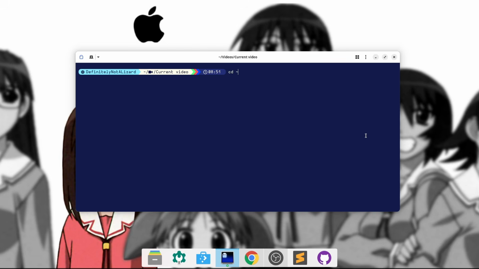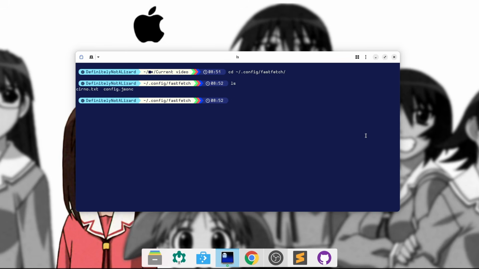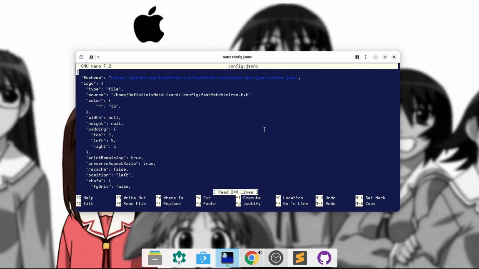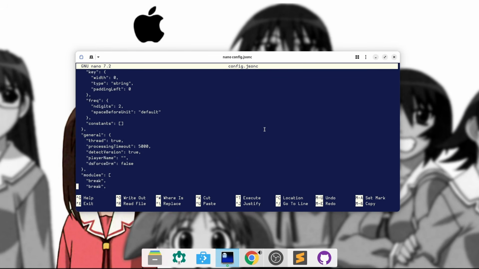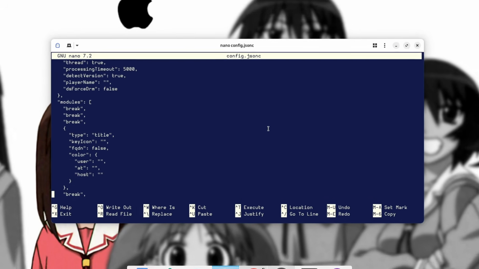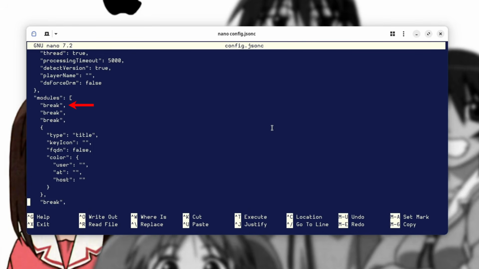So we're going to open the fast fetch config file, which is also provided in the description, and I'll tell you what I changed. The full detail can be found in the GitHub repo. We'll skip the logo for now and focus on the rest of the file. The stuff that most of you will want to modify is located here in the modules section. Break tells it to skip a line, and then the rest is actually very easy.